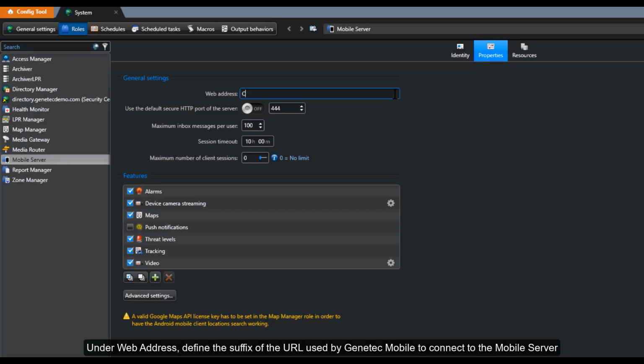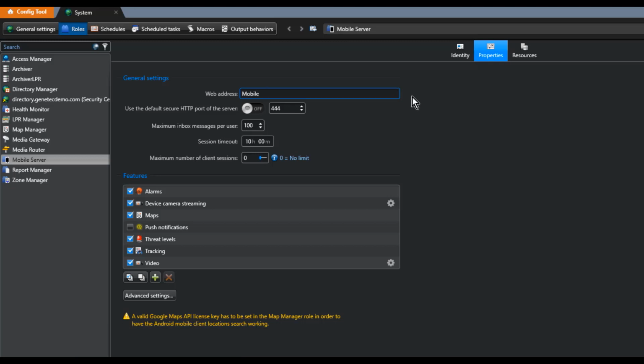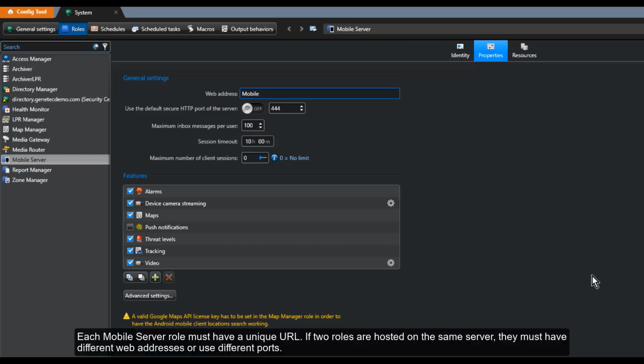the mobile server. The format of the URL is host:port/web address, where host is the IP address or host name of the server hosting the mobile server role. Port is HTTPS port 443 by default, and web address is mobile by default. Each mobile server role must have a unique URL, and if two roles are hosted on the same server, they must have a different web address or use different ports.